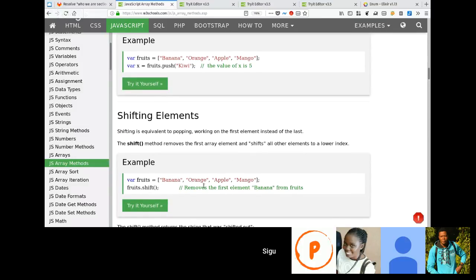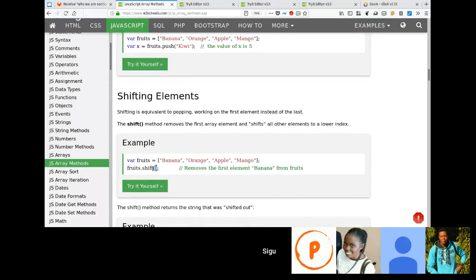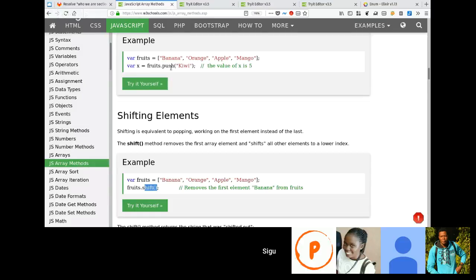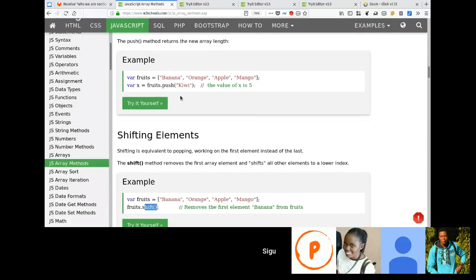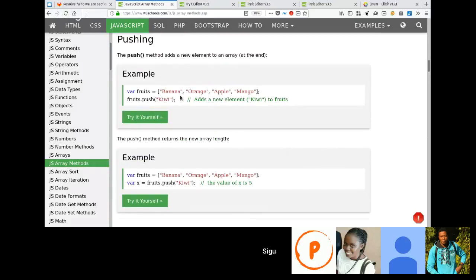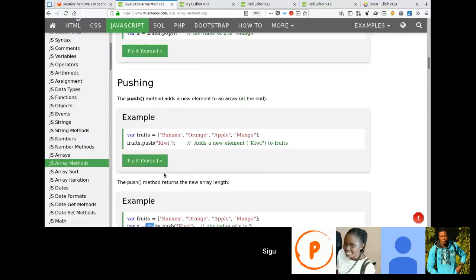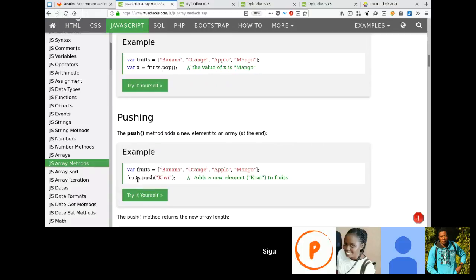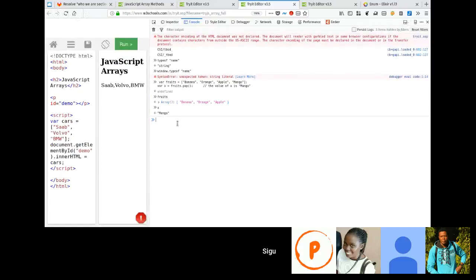So if you shift this, it removes the first element from fruits, and it's probably behaving the same way as a pop, not a push. Oh, we didn't see the value of push. When you pop, it brings back the element that you're popping. What if we push? Fruits.